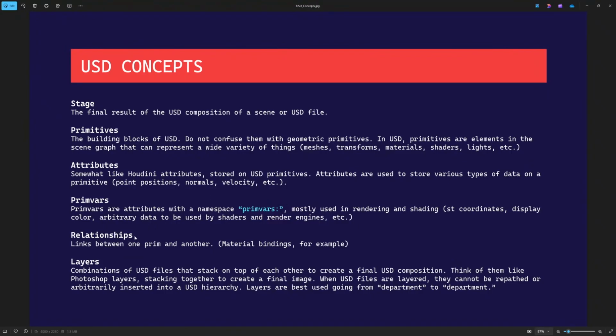Another thing to know about are relationships. They're different than attributes and prim variables. They actually describe how different primitives relate to each other. One example, and one place you'll see this quite often, is material bindings. That's a relationship. A material is one thing, a piece of geometry is another thing, and how those two pieces relate to each other is a relationship.